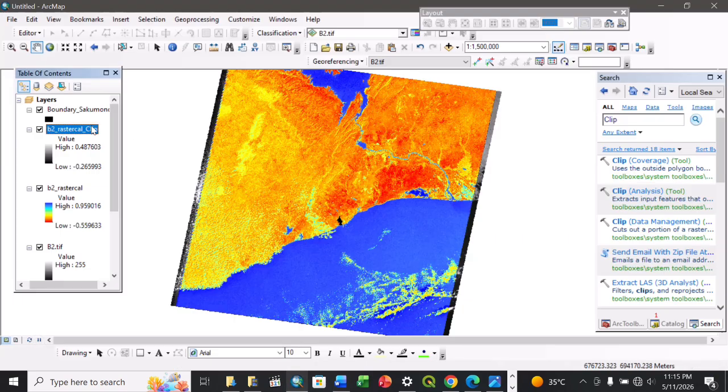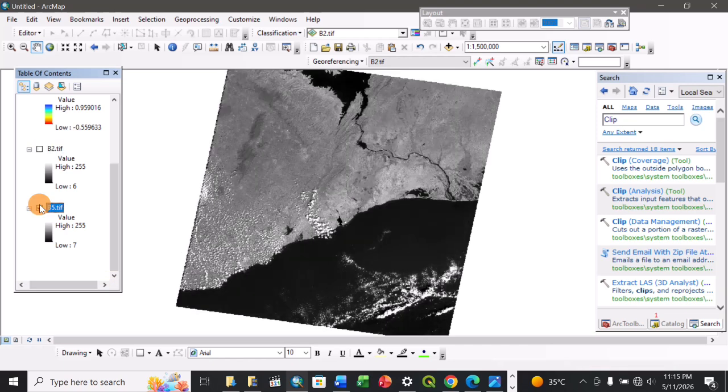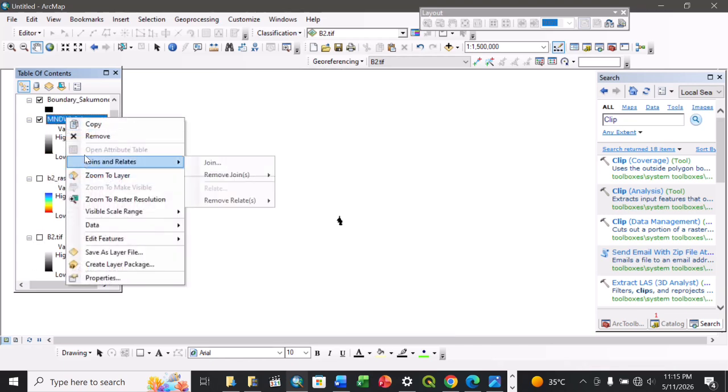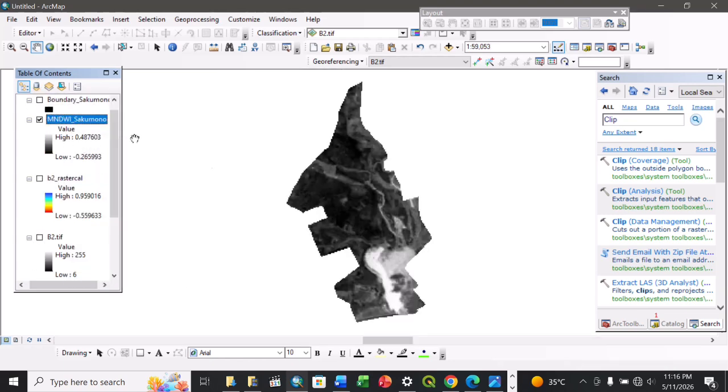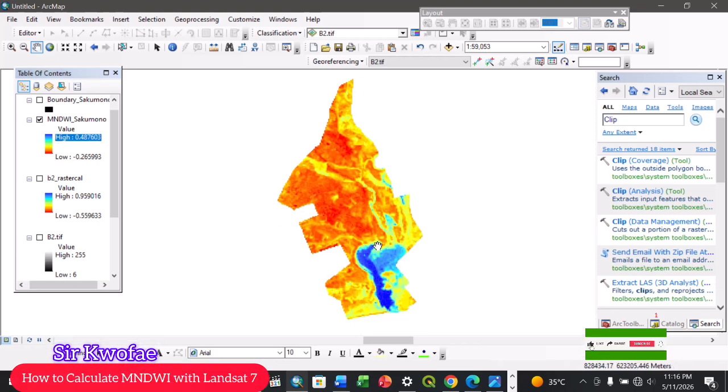MNDWI, Sakomono. Do you get it? So let's uncheck these because now we are concentrating on our study area. Now this is it. So if we come here and choose this, do you get it? The high areas are what? The water bodies. The low areas are other land uses.